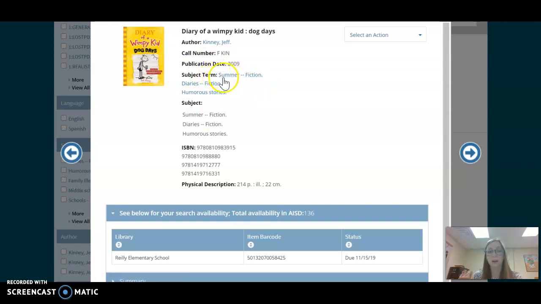So you'll see there are some different search terms or subject terms. It says summer, diaries, and humorous stories. So those are the subject terms for this book. That gives us a little bit of a clue. If you had no idea what this book was about, that would give you a little bit of information about what you can expect from this book. So we'll know that it happened during the summer, that it's a diary format, which we can also see from the title, and that it's going to be a humorous story or a funny story.